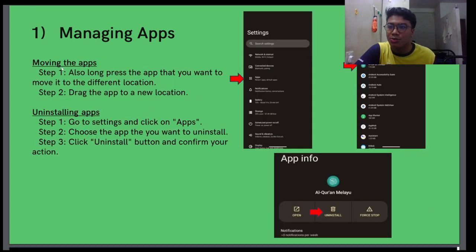Next is moving the apps. It's almost the same as placing the apps. For example, you can see here, just long press the app that you want and move it to a different place. Drag the app to the new location, and that's it.